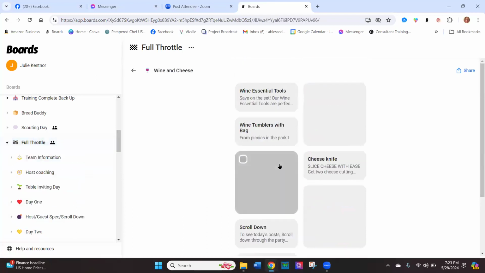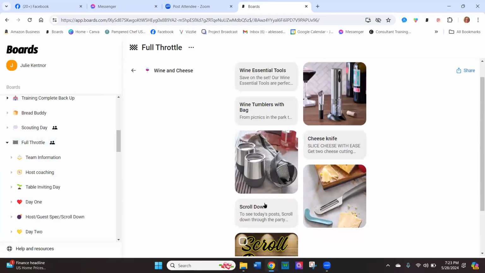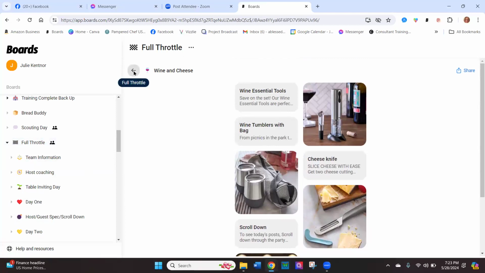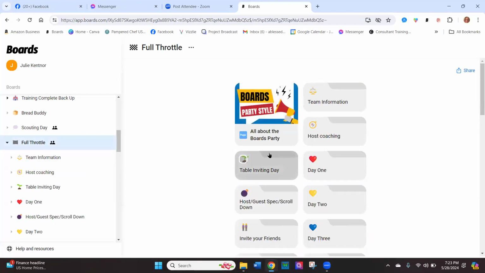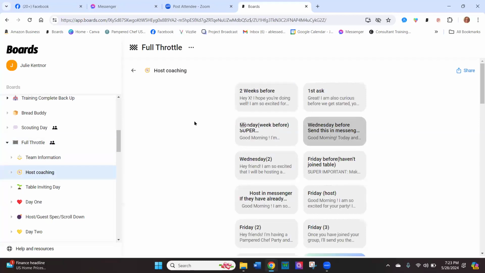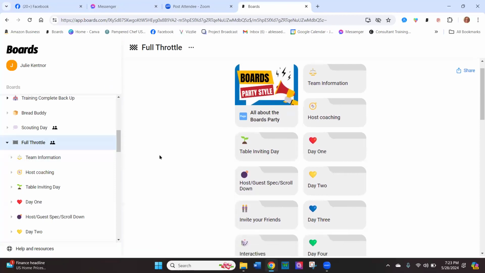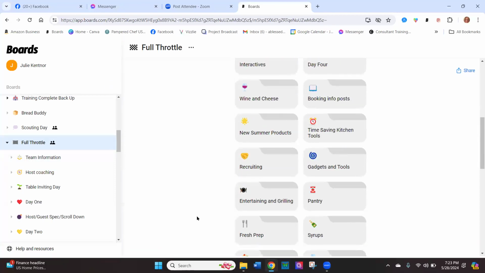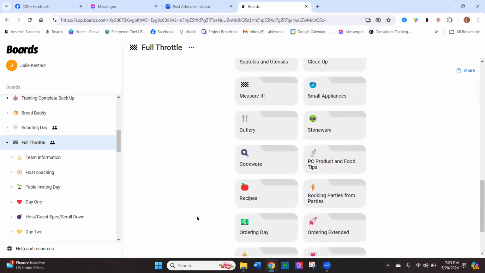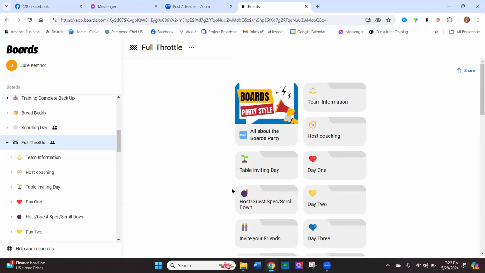And inside there, you can put everything. So instead of having to put individual boards, even the host coaching is in here. So instead of having to separate the host coaching, separate any of the information, you can just stick it inside the board. So everything can be in one, however you do it. So limiting yourself to 3 boards is not a big deal.